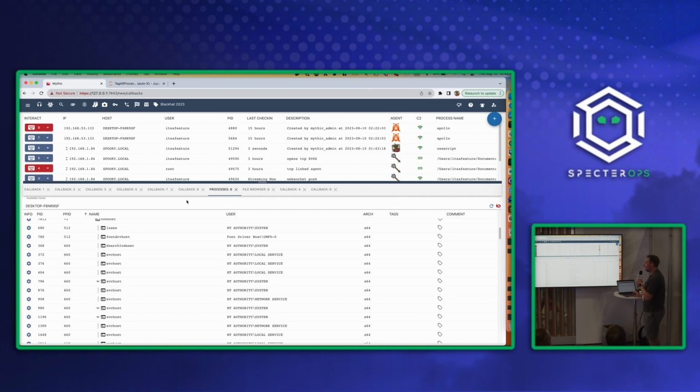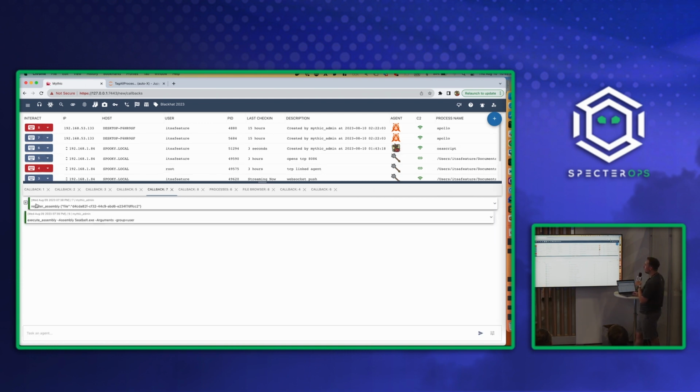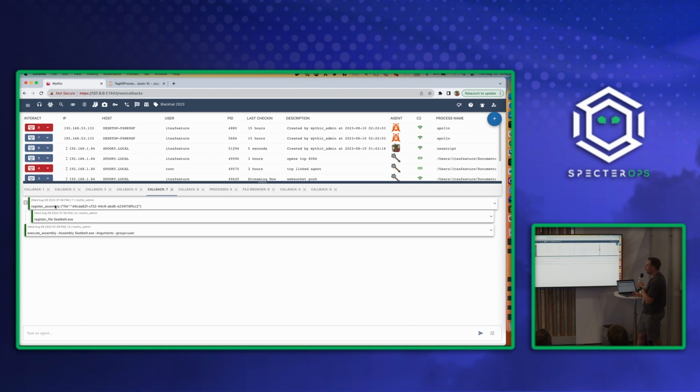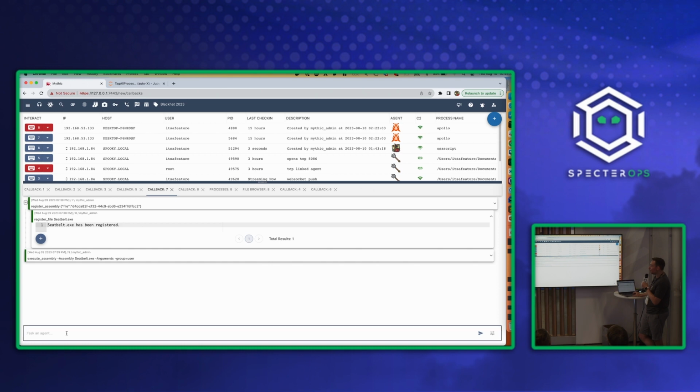So the question is, if you have an agent and you want to run a custom executable, how do you do that? So let's go to Apollo. Apollo has a register assembly command. The downside to having this in the browser is that you don't have full access to your host. If you did have immediate access to your host file system, there would be a whole slew of other issues with your browser. But what we can do is register files.